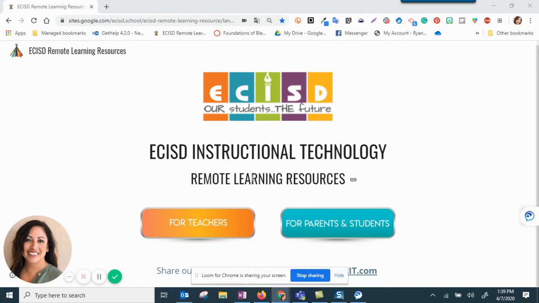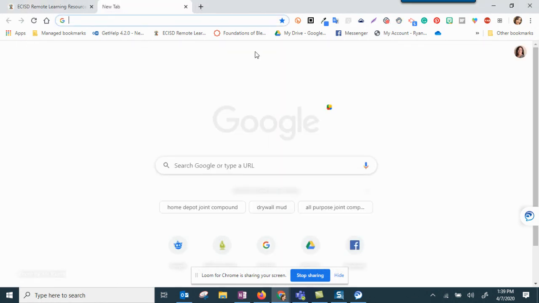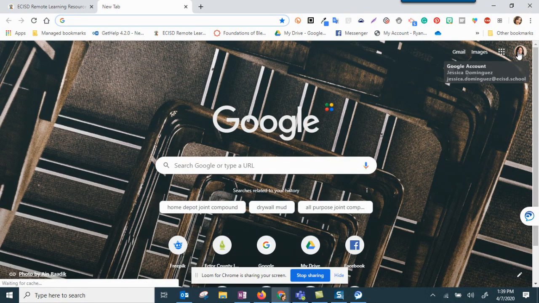I want to show you fairly quickly how to create or edit a Google site for your teacher webpage. So what I'm going to do is click on a new tab. The first thing I'll do is make sure that I am signed into my ECSD Google account. I'm just going to put my mouse over my picture, or you might just have an initial, and make sure that it says your first.last at ecsd.school.